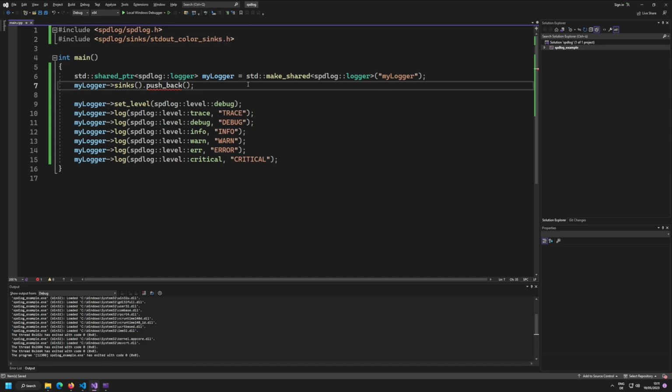I want to have them with colors. So let's create a new one, make shared of spdlog sinks, and then we have a stdout color sink mt and a stdout color sink st. St stands for single threaded and mt stands for multi-threaded. I'm just going to use multi-threaded here. You could also say st if you know that just one thread will access it, would also work. And we can just default construct one of these sinks and everything is good.